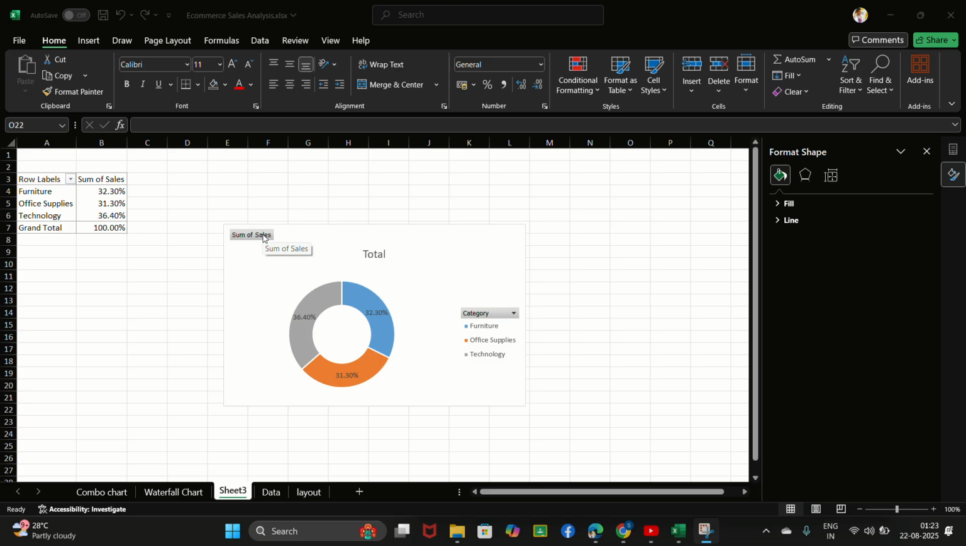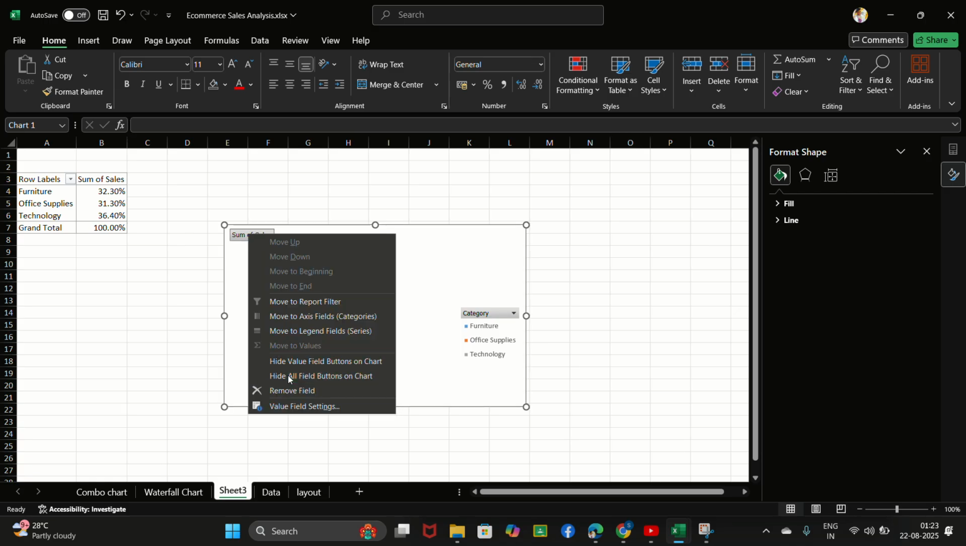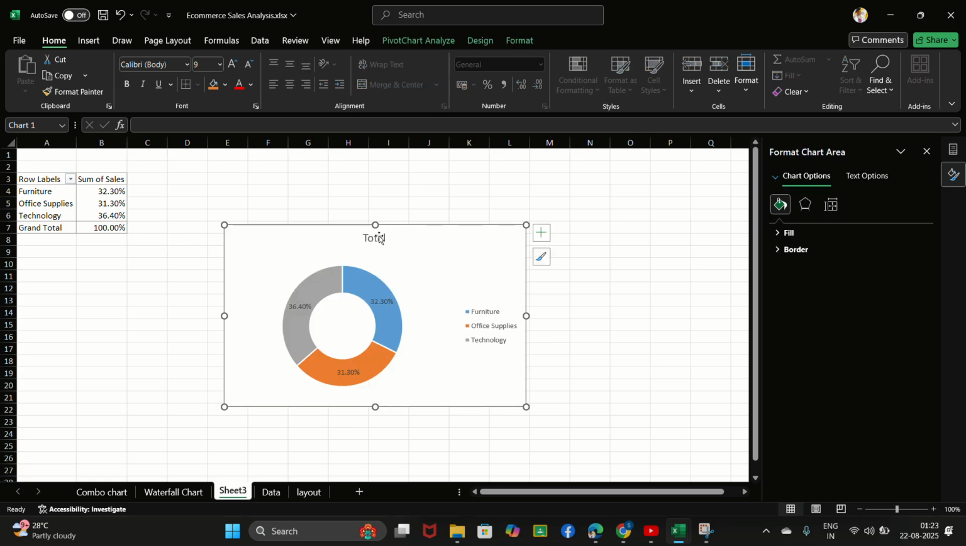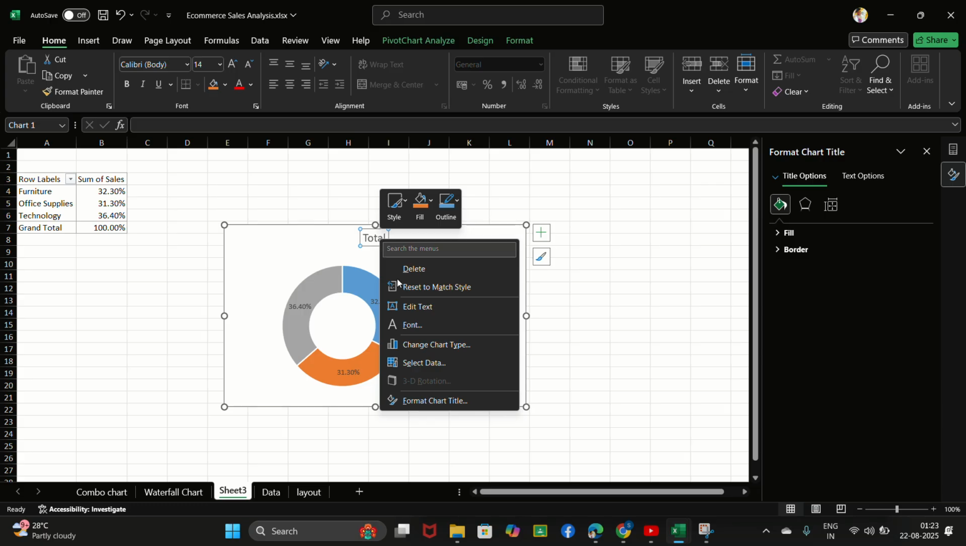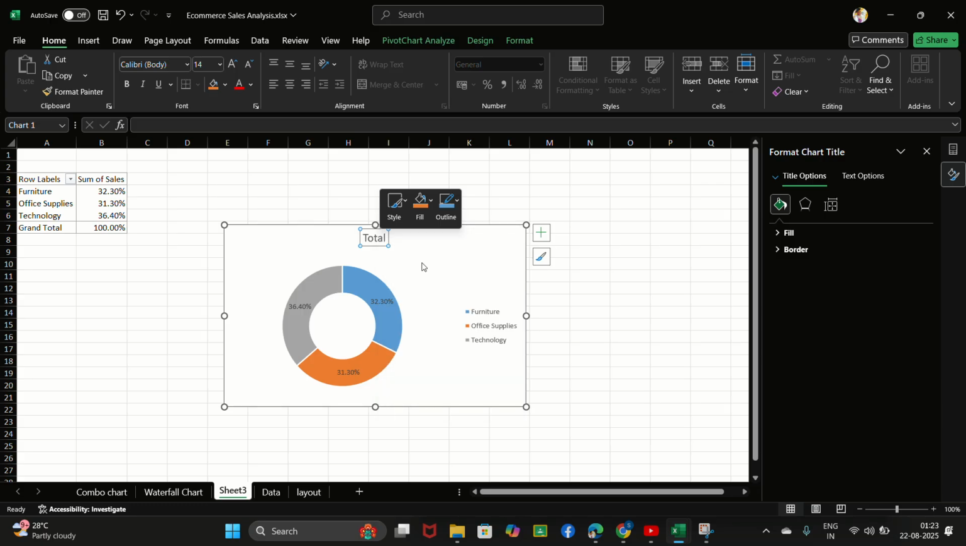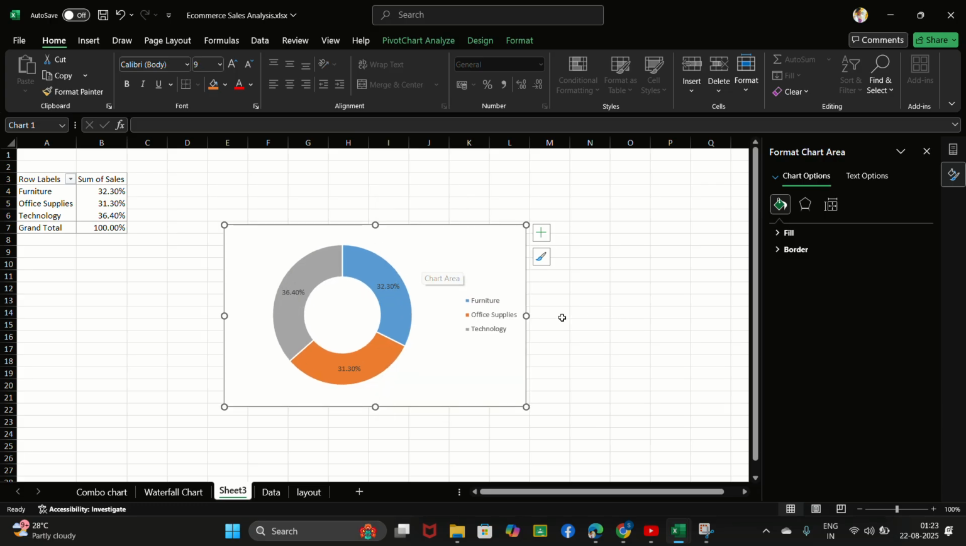Now we remove these field buttons from this. So we click on the right point and then hide all field buttons, and we also delete this, remove this, delete. Okay, and change this worksheet name as pie chart.